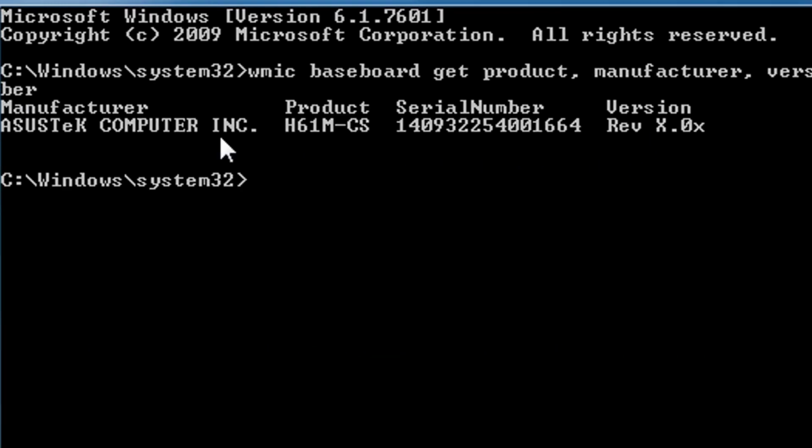Take the manufacturer name and board model number. My motherboard is ASUS TeK. Model number is H61M-CS. So I am going to the ASUS website.